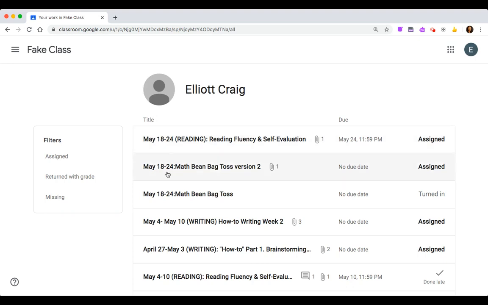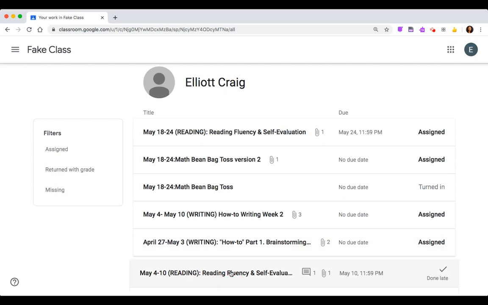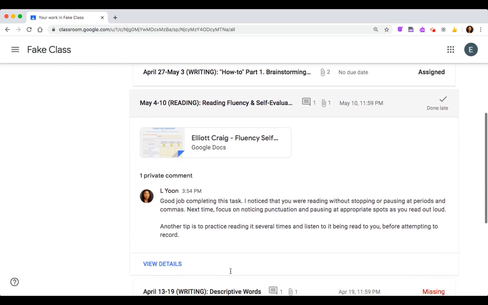Now we have to scroll through and find May 4th to May 10th reading. Oh, here it is. May 4th to May 10th, reading fluency. Perfect. So click in there, and you should have some feedback from your teacher. So I provided this feedback to this fake student, and it says, "Good job completing this task. I noticed that you were reading without stopping or pausing at periods and commas. Next time, focus on noticing punctuation and pausing at appropriate spots as you read out loud.